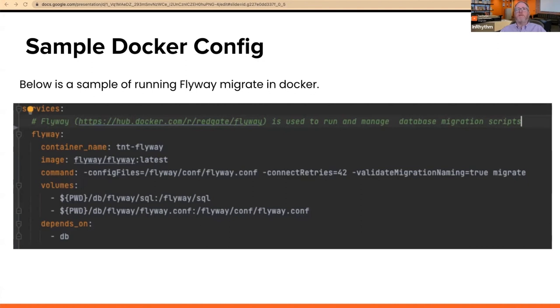The reason I set that to true is because one of the biggest problems I've run into so far is the naming of our files, which we'll talk more about in just a minute. And this really helps you debug that. And lastly, the command migrate, which is what we want to do. We want to migrate some data to this.